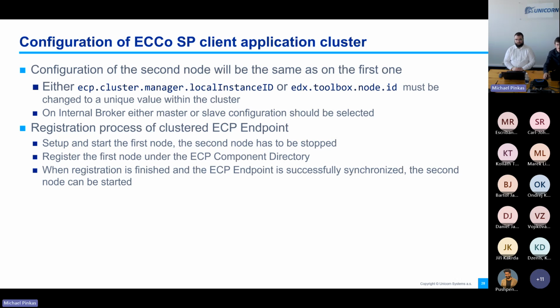In this part, we will proceed with the configuration of the secondary nodes of this cluster. We can see that on the endpoint and toolbox, the only properties that we will have to modify are the local instance ID and the node ID, and the rest of the configuration will be the same as on the master node, or rather the first node.